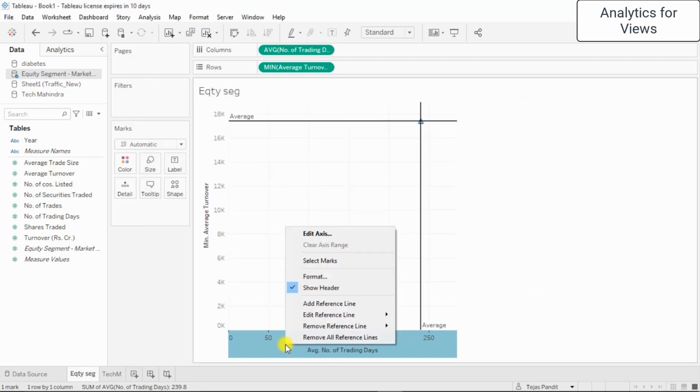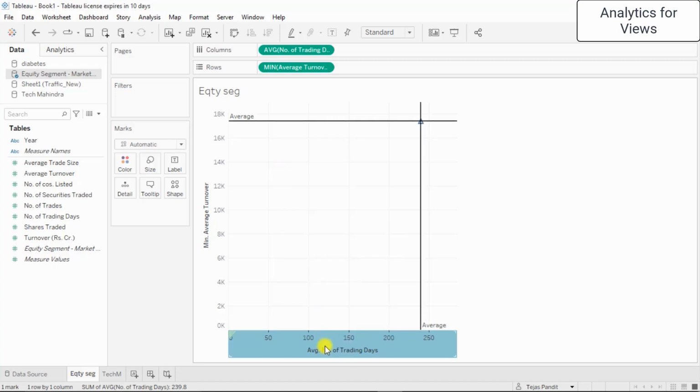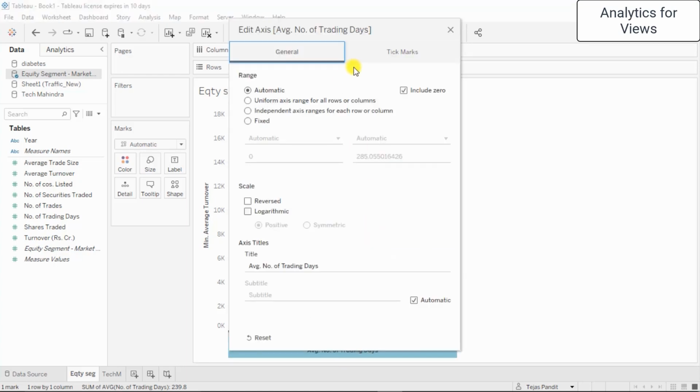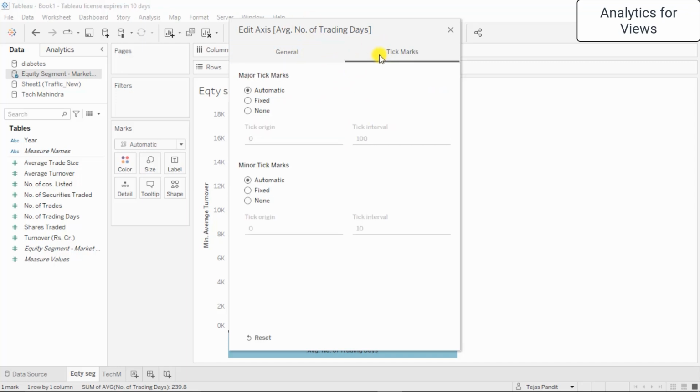But it's okay. I'll right click on this. I can edit axis. I can add reference line. I can edit a reference line, and select marks. Okay, it's not giving us anything on selection of marks. I right click here, and again I come on edit axis. So the same set of details, general or tick marks, same set of formatting that can be done for your y-axis also, that is the number of trading days.